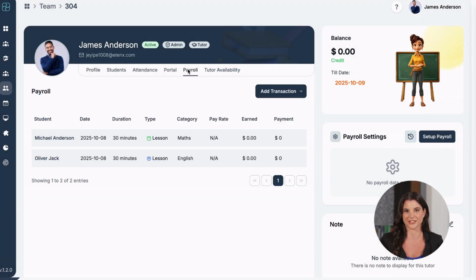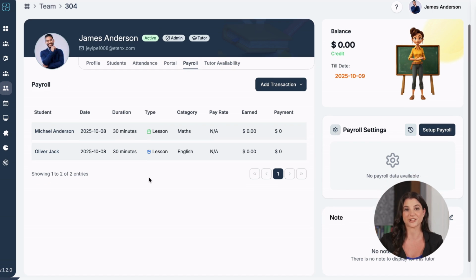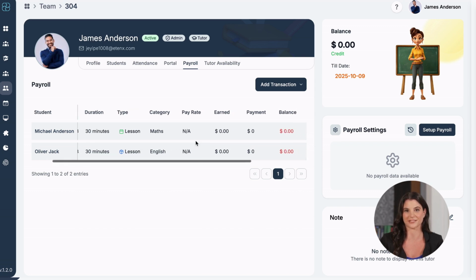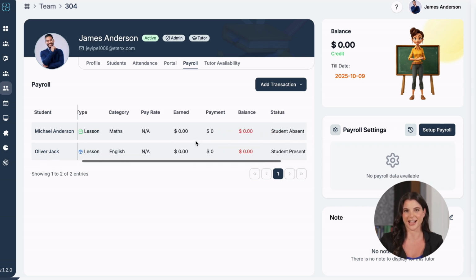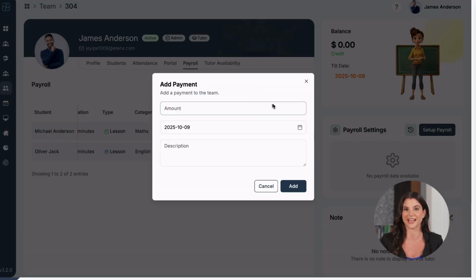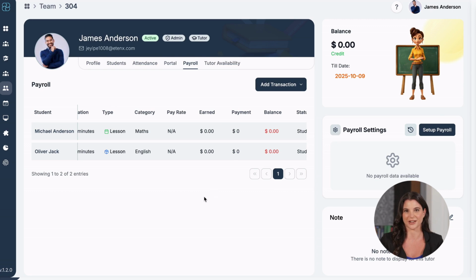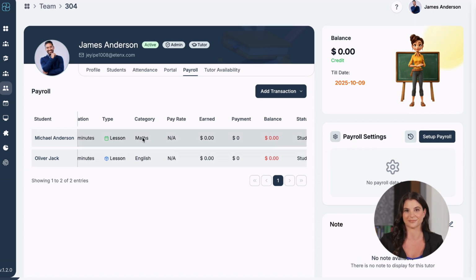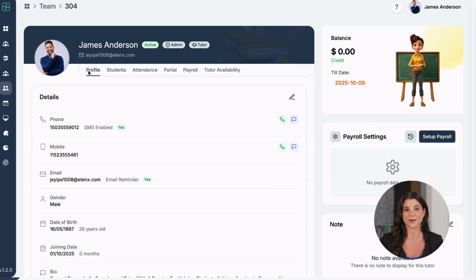In the Payroll section, you can track all lesson transactions, view earned amounts, and manage payroll payments. You can also click Add Transaction to record manual entries whenever needed. That's how simple it is to manage your entire teaching staff inside Seemi. The Team module gives you complete control, from onboarding new tutors to tracking performance and payroll, all from one dashboard.